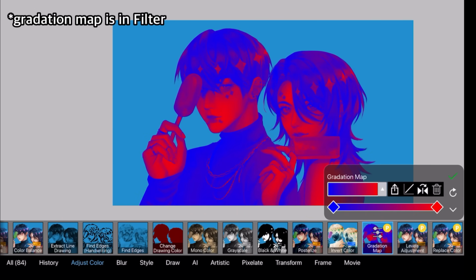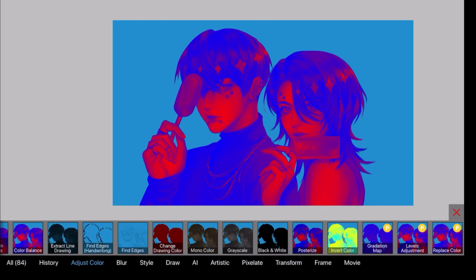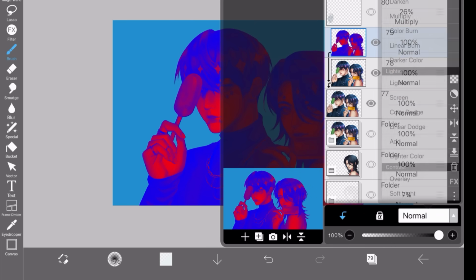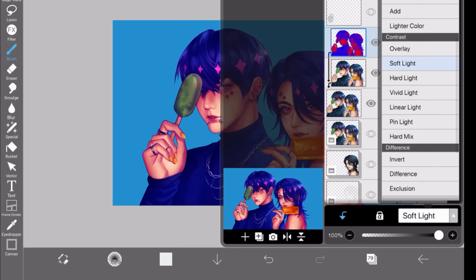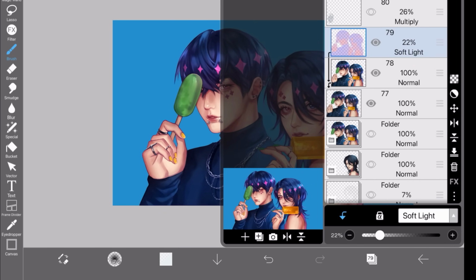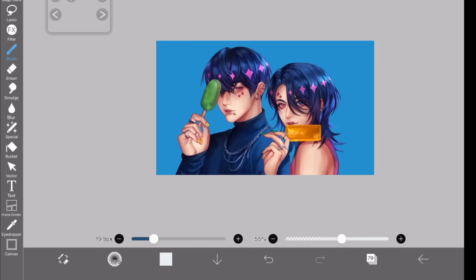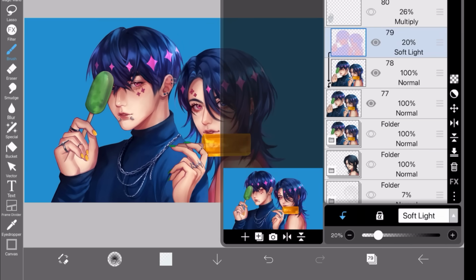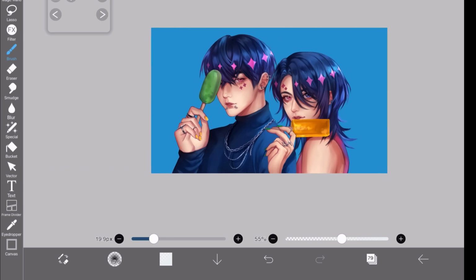Okay, now I will add a gradation map. I always use the blue-red combination. It also suits Kaede and Ruka's color scheme, but you can try to experiment with different gradients that work best for your drawing. Always duplicate your drawing before using the gradation map. I set it to soft light and lower the opacity.